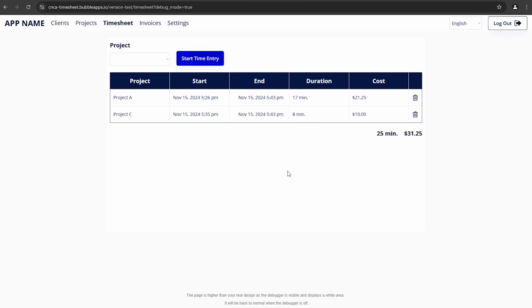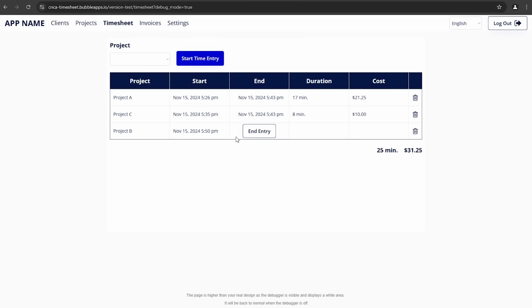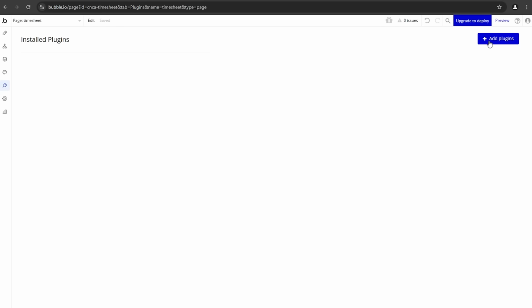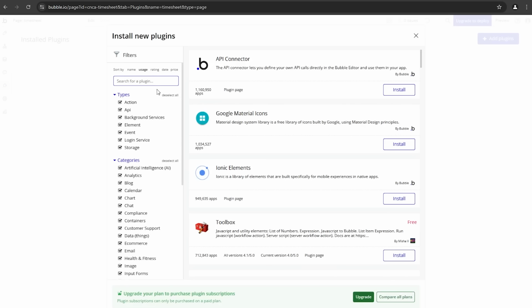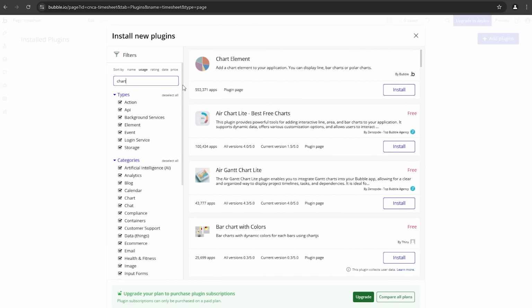Now let's say that you wanted to visualize this information. I'm going to start a new time entry there for now. Let's say you wanted to visualize this information in a chart or graph. So you're going to look at plugins for that. So I'm going to add Bubble's own charting plugin. So we're going to search chart here. There it is.